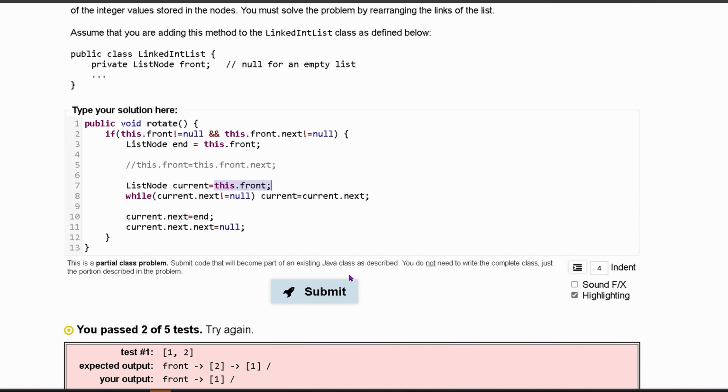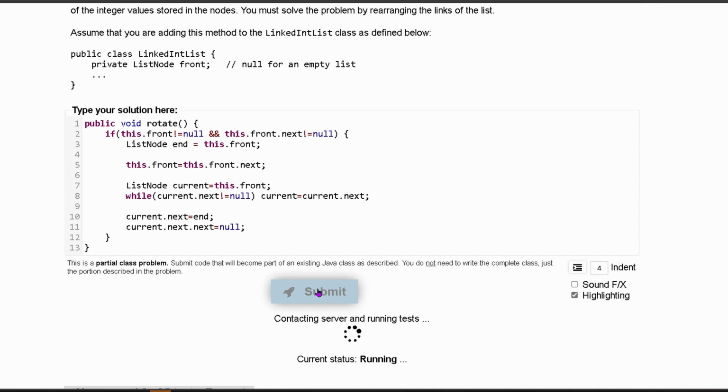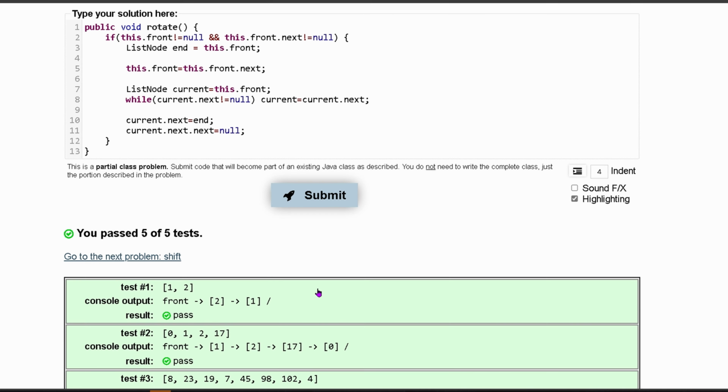So let's go back, just testing things out to show you more about the list nodes, and hopefully you understand it. If you don't understand it, you can always leave a comment below. I'll get back to you on that.